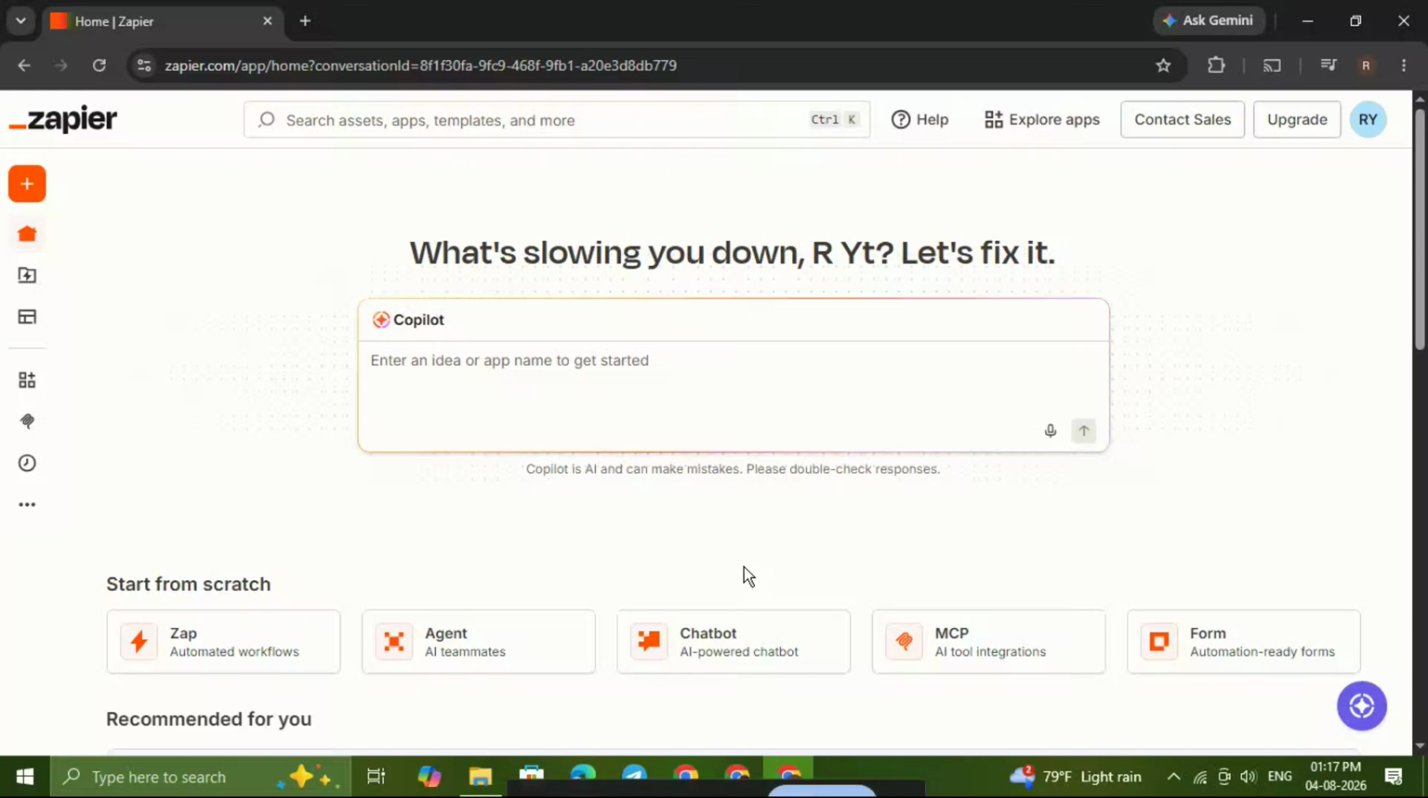In this video, I'll show you how to connect Pickyassist with Zapier step by step so you can start building automations in just a few minutes. This is a great setup if you want to connect your lead capture, messaging, email, or workflow tools without doing everything manually.